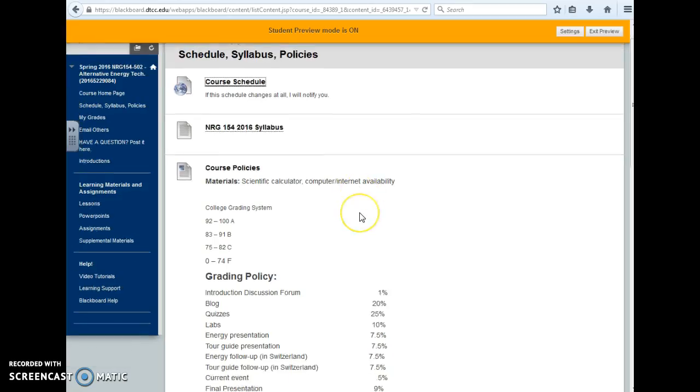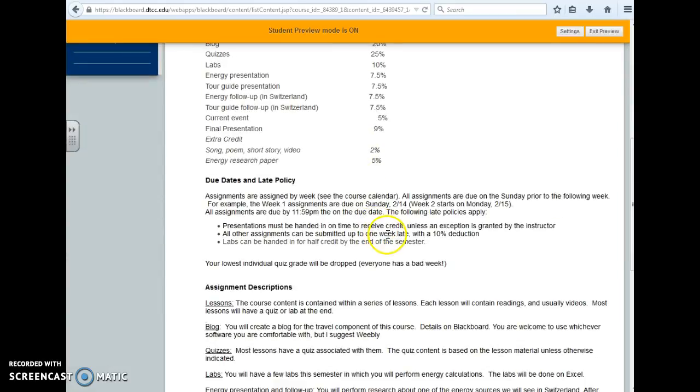Pretty straightforward. Now my late policies: I'll give you up to 1 week late with a 10% deduction for all assignments. I'm a little bit lenient there. Now, none of the quizzes or the presentations can be late; they must be done on time to receive credit. This is important because we're going to do these online presentations, and they're going to receive some feedback, so it's important that we get those in on time.